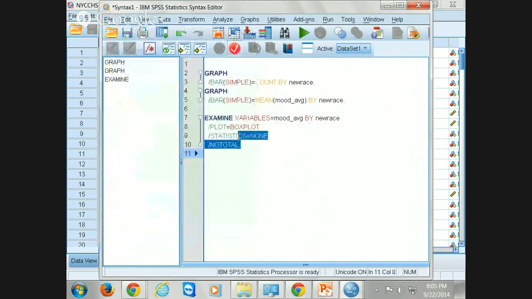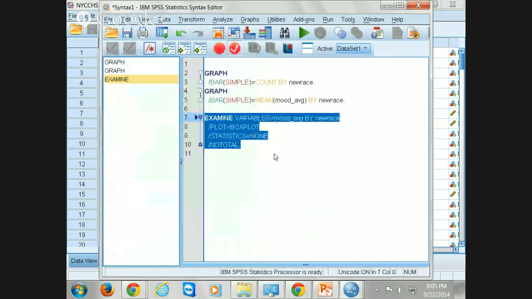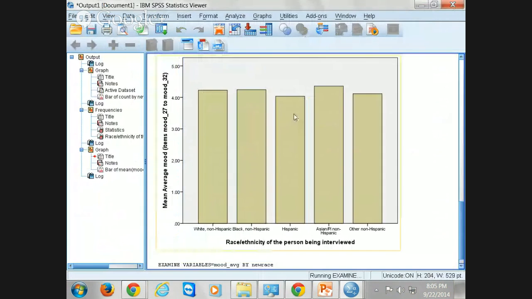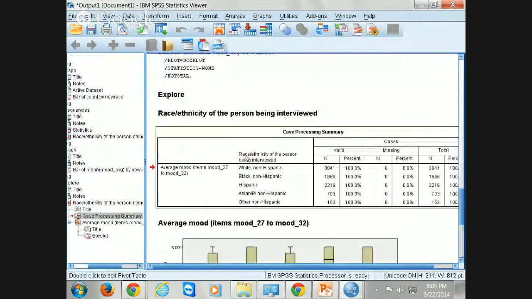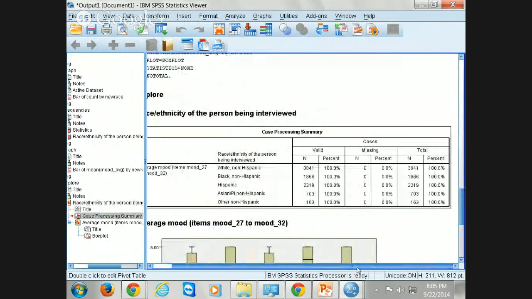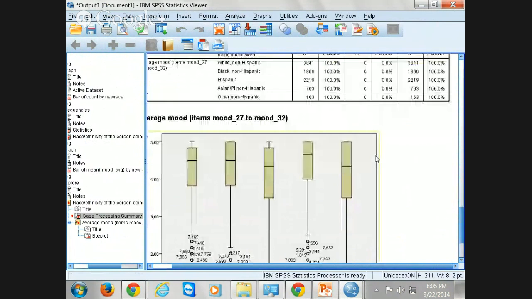Okay, so I'm back in my syntax now, and I'm going to highlight the examine syntax that we just got and run that. Don't forget, like I said, sometimes it'll give you this case processing summary. It's always good to look at because it'll tell you if you're missing anybody on the analyses. If we saw, for example, that one of these racial ethnic groups was missing a bunch of people for some reason, we want to look at that because maybe it's a question that didn't apply to a certain group or something like that. And then we go down here.